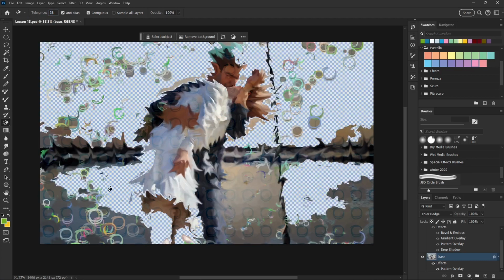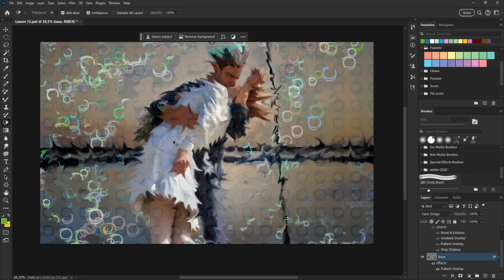Tolerance is really important. And then of course you have the other smart selection tools, like select subject. There we go. It's going to smartly detect the subject, or smartly remove the background. Maybe you need to adjust it with a mask, or you can use the object selection tool, also really handy for this situation. And that's it.